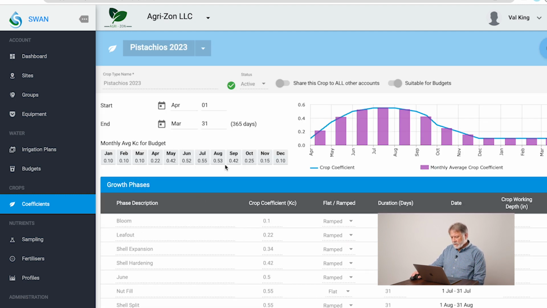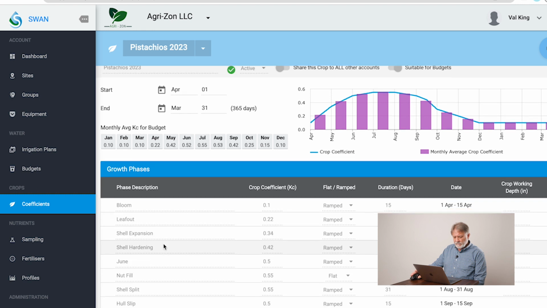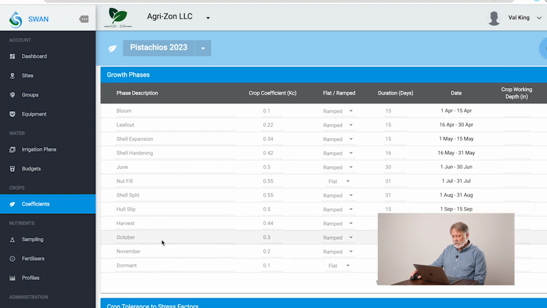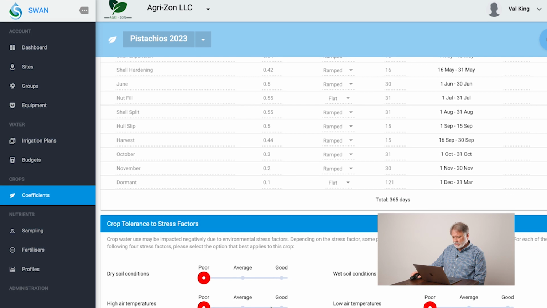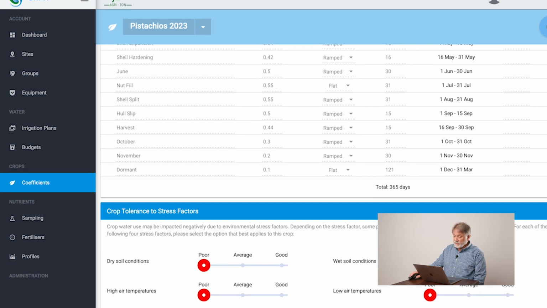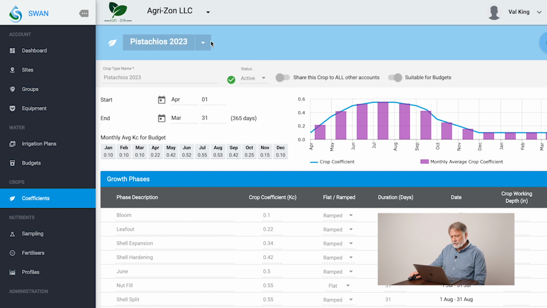here are the various ET numbers through the course of the season. These various growth phases you can define as you see fit. We help you do that. There's also the ability to define some stress factors with dry soil, wet soil, low air temperature, and high air temperature. All of these crop coefficients are based on university research. So we have a library of crop coefficients that we start with, and then we customize those again to a particular field, a particular variety, and particular growing practices.